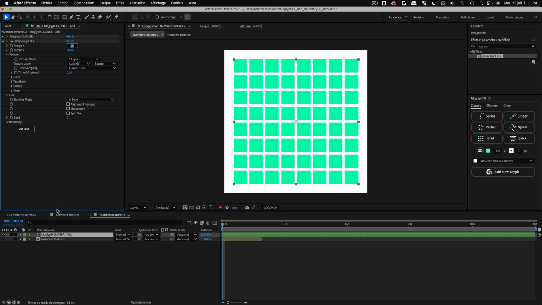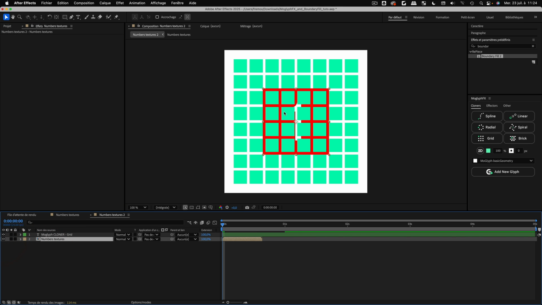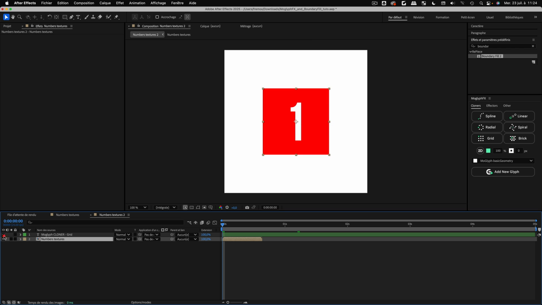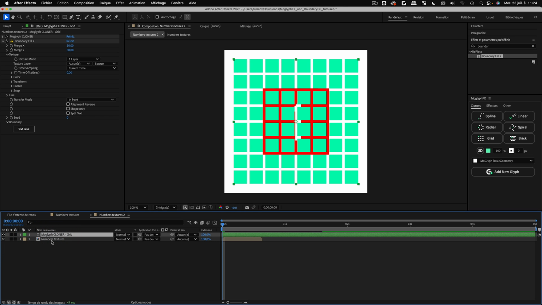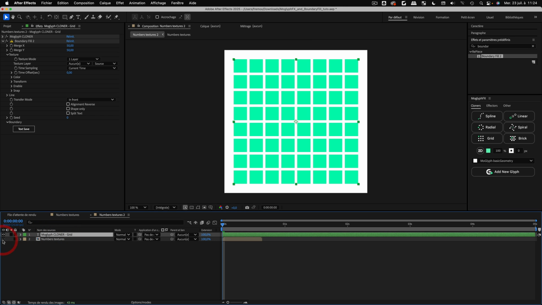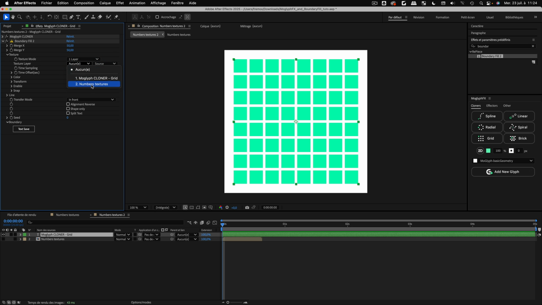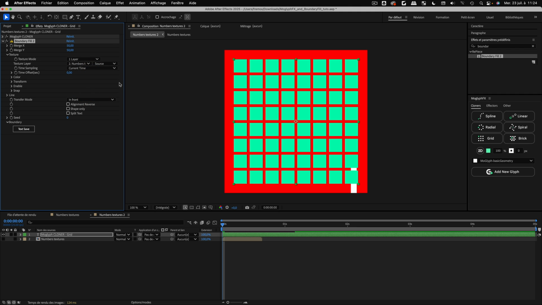So as you can see, you have the numbers texture, that is the layer behind, and I will reference this numbers texture. I will re-hide this layer here. I will reference this numbers texture pre-comp here in the texture. So texture mode, I will stick with one layer by default, and I will go to texture layer, and here I will select numbers textures. And as you can see, it has created a texture for all my clones, but it's way too big.